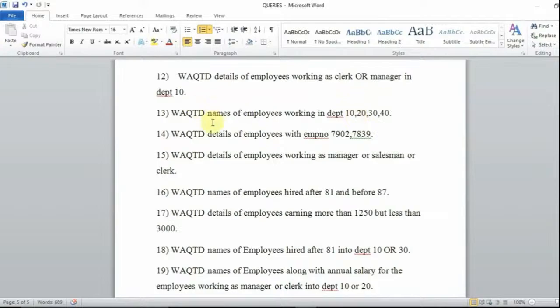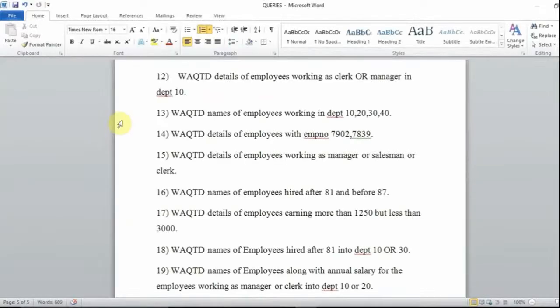So that's why this basically means that display names of the employees who are working in either department 10 or 20 or 30 or 40. So it is pretty simple, guys. I need to select employee name, so ename from emp table I have to take, and here I'm having where condition. The where condition says that working in department 10, 20, 30, 40.